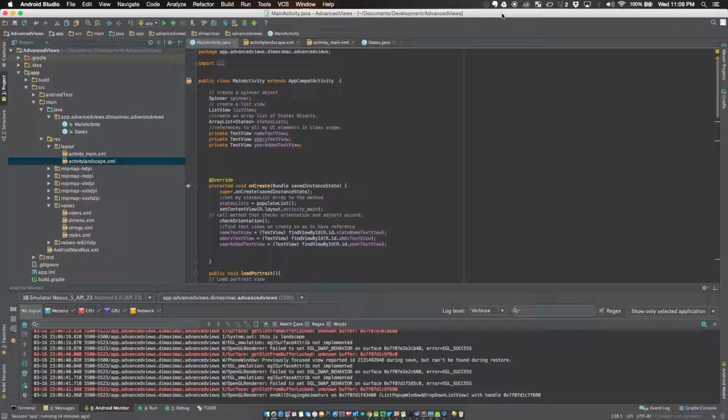Trickiest thing about this application was getting the landscape mode to update the text in the detail view. That took me about a few minutes, but eventually I got that figured out.